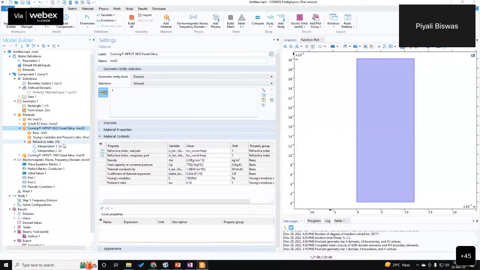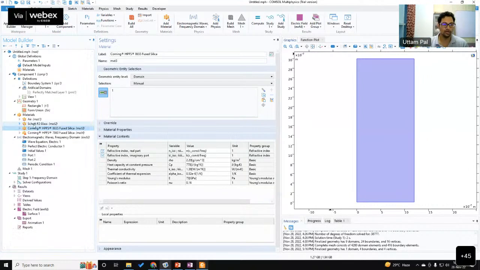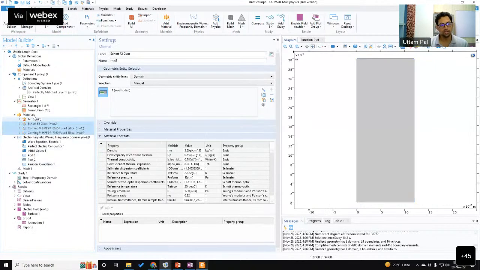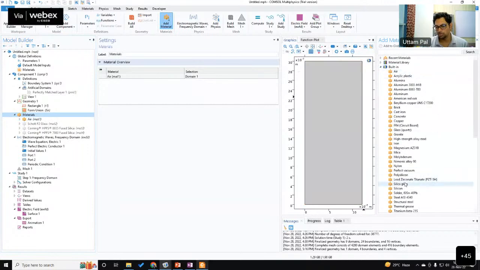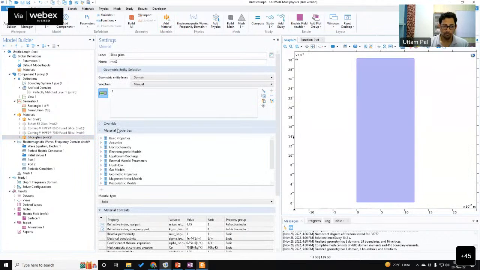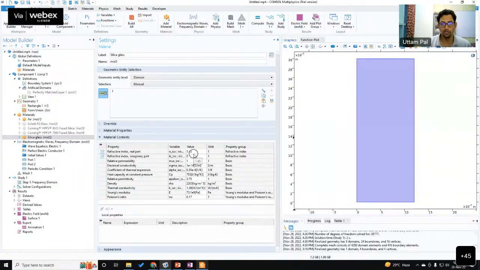If you think of yourself as a developer in COMSOL, the physics-controlled mesh is a very simple mesh. It is only for structures like this built-in silica glass, where the material is not a function of wavelength, just a single scalar value. It's not a wavelength-dependent material property. Only then does your physics-controlled mesh work.